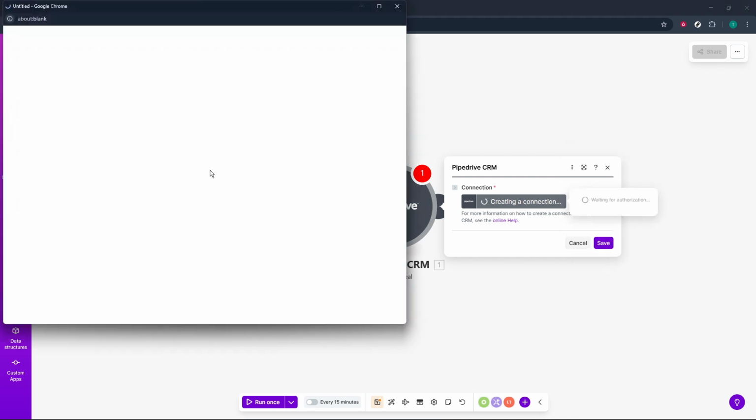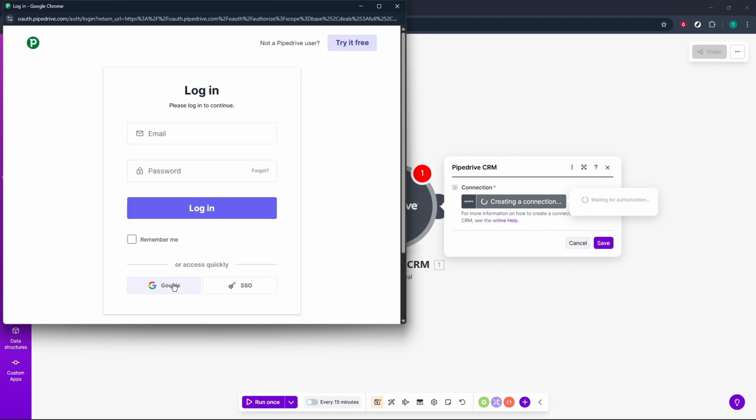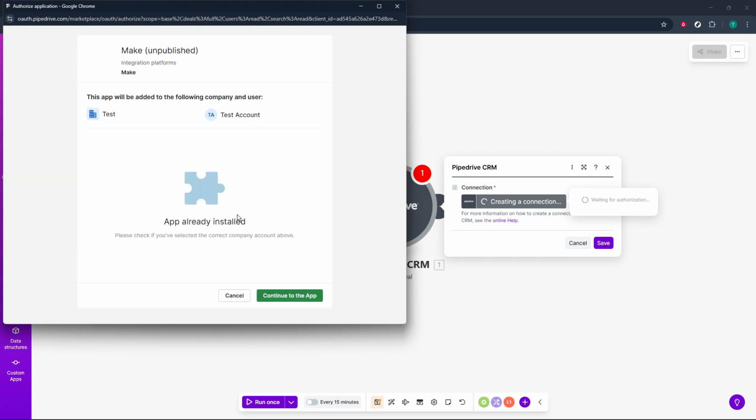OAuth is a secure way to authorize Make to access your Pipedrive information without needing to share any sensitive passwords or login details. With these choices made, you can hit Save. This action records your settings, ensuring nothing is misplaced as you continue with the integration process.